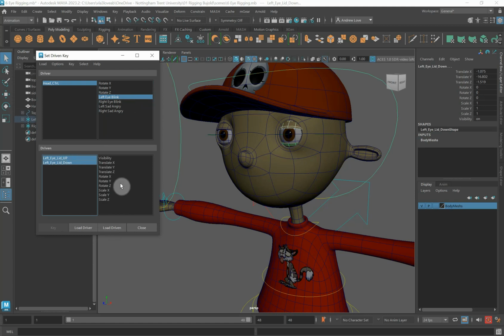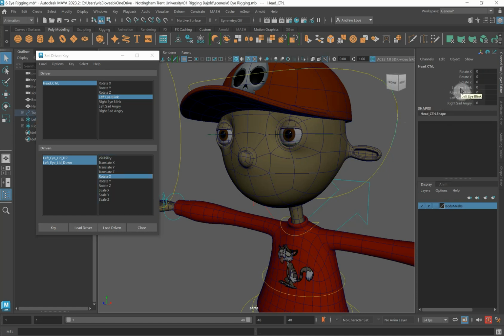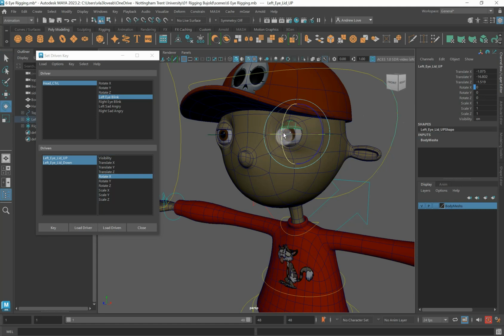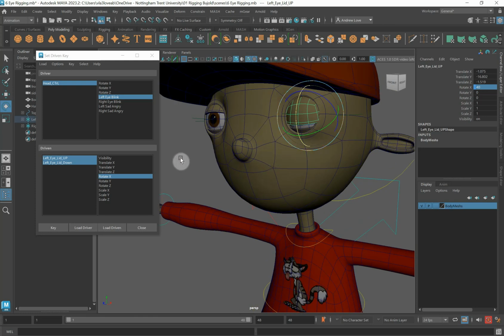And we know that what we want to drive is the rotate X because we just checked it. So we're going to go key. And then we've got to work out what a blink looks like. So I'm going to go down to close the eye. So left eye blink, down. Now I want this, I think, to rotate way beyond halfway. So I'm going to go for 40. Let's have a look at what 40 looks like. Okay, 40 looks like that.